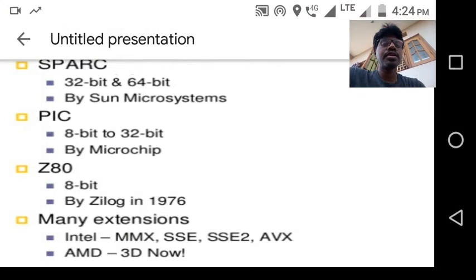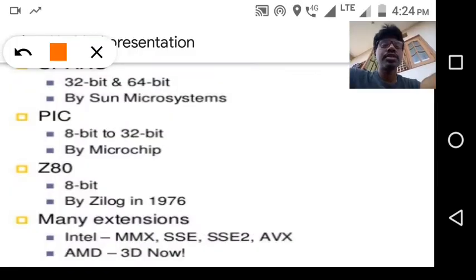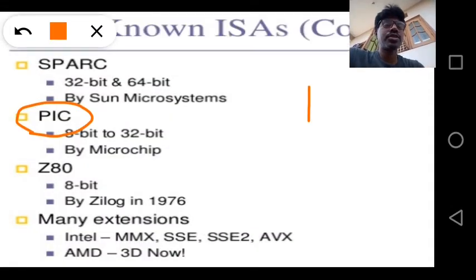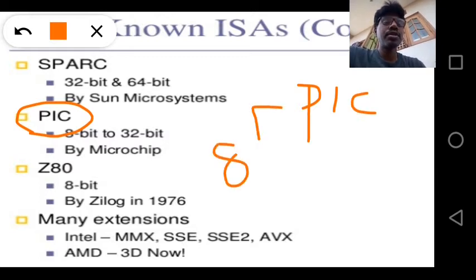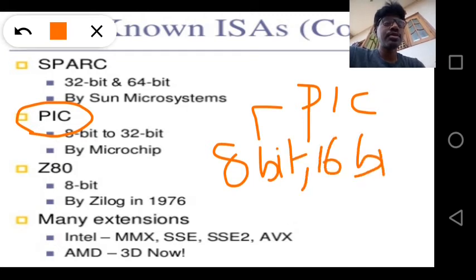And another well-known instruction set architecture is PIC. It is available only in 8-bit, 16-bit and 32-bit.